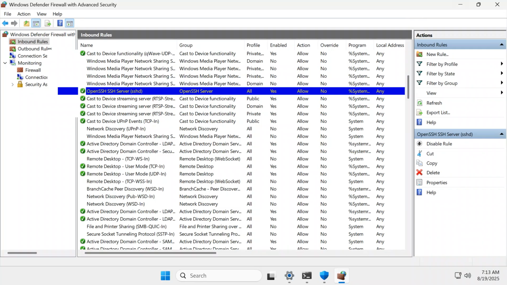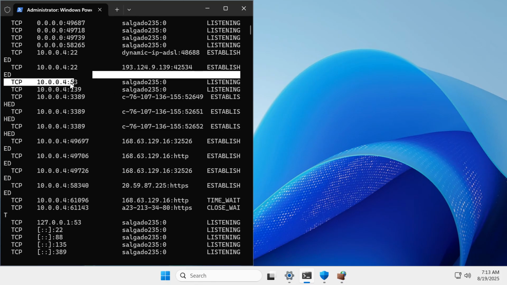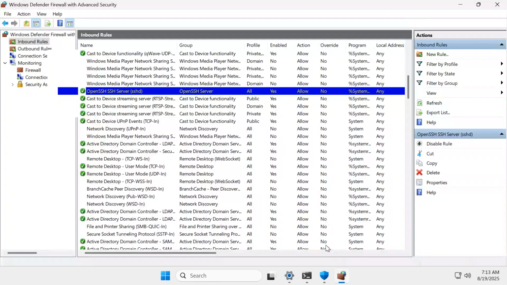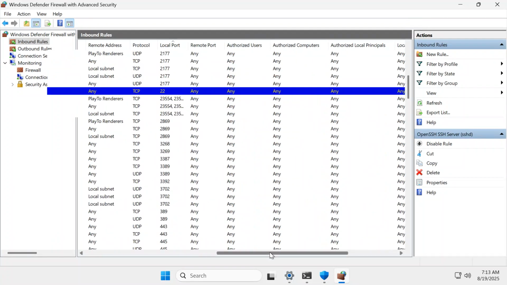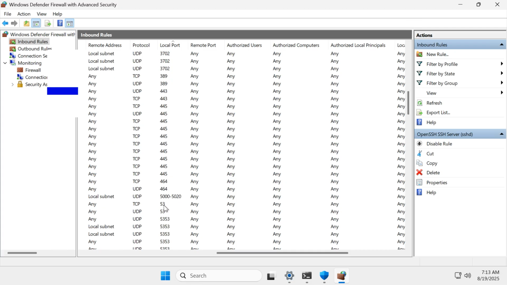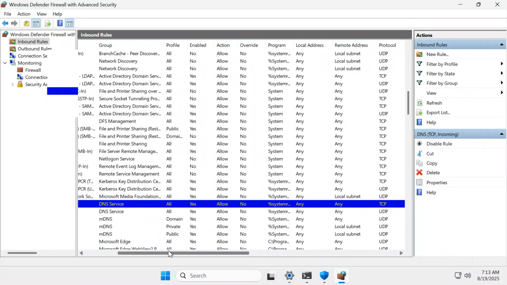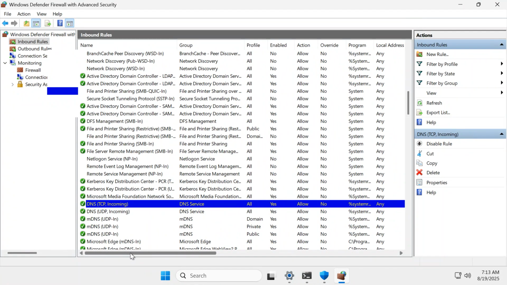But what about another IP, for example, this one? I'm listening to the 53. So what is the 53 here about? Let me see. TCP is the protocol. Is that DNS? So we're already connected to the internet. So that's interesting.